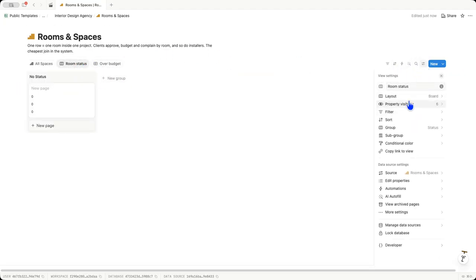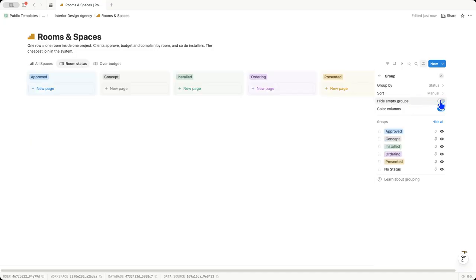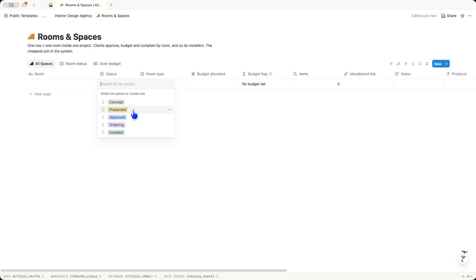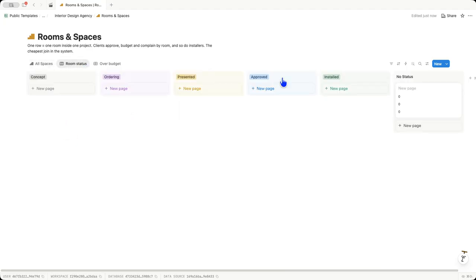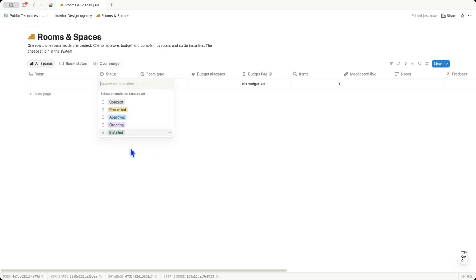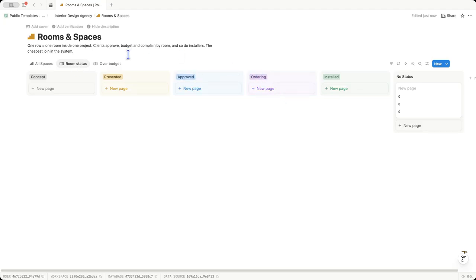But here again, we need to group by this, and then we need to fix these. So it starts with the concept, and then presented, and then ordering. Presented, is it after or before? Depends. Concept presented is the second one. So yeah, ordering, approved, and installed. Okay. Approved should not be, let me see. Approved, ordering, and installed. Okay, perfect.